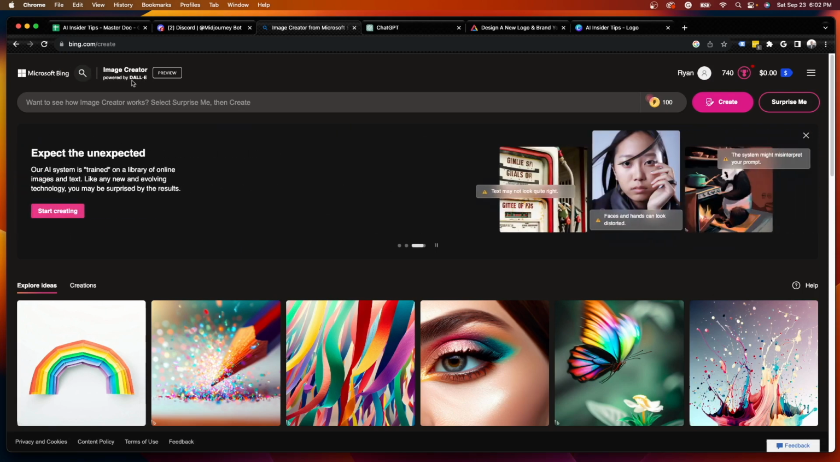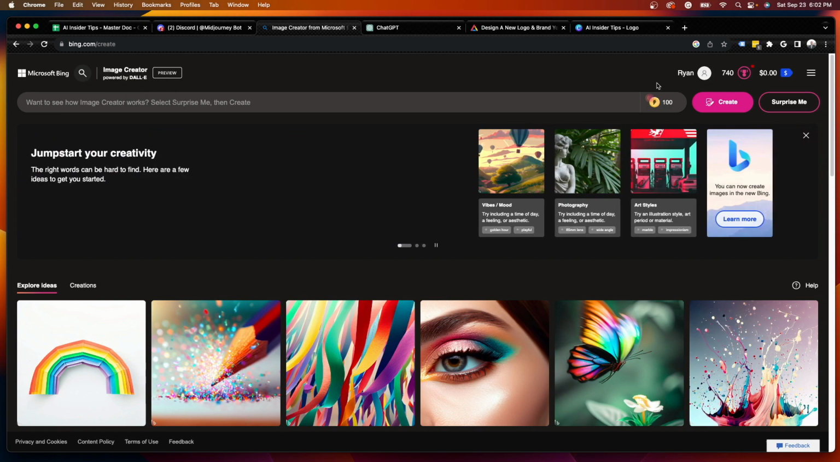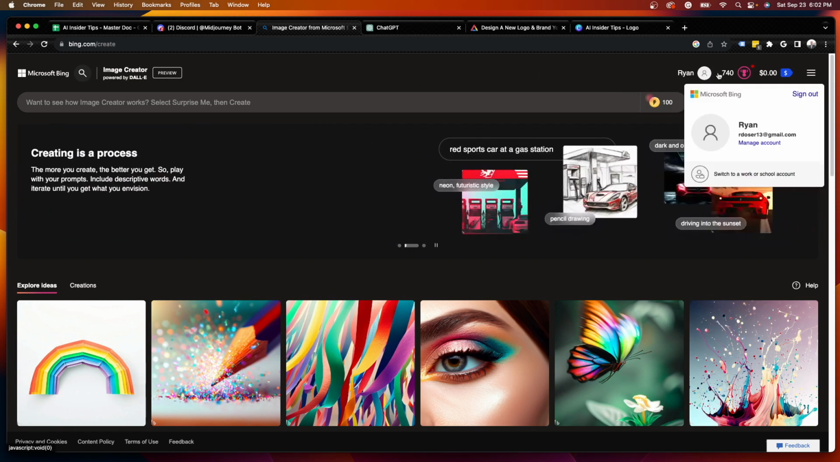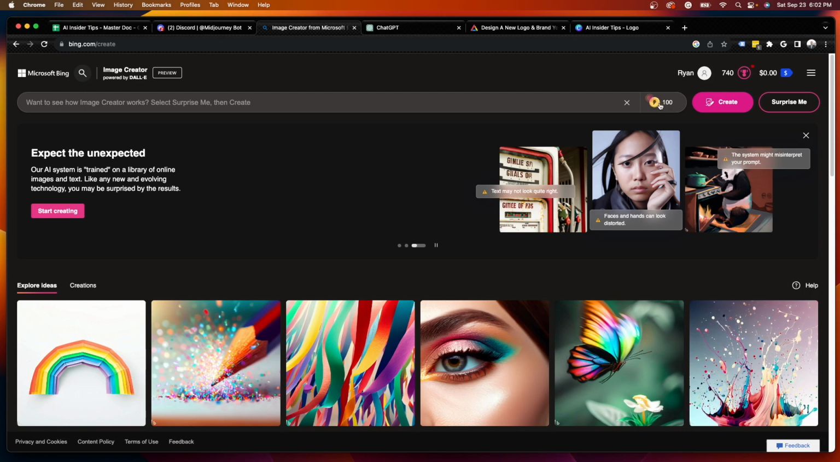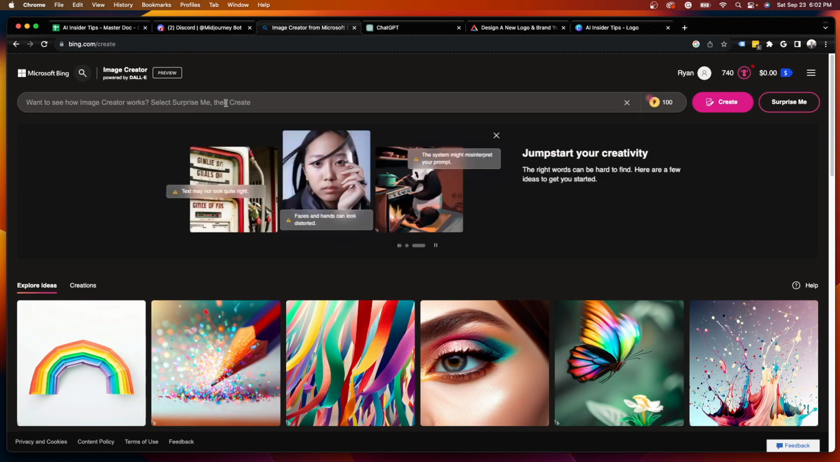Now, DALL-E is OpenAI's image generator, and to access this, guys, all you need to do is have a free Microsoft account. As you will see, I am signed in here under my account. You'll also notice here that you have 100 coins or whatever the currency is here, 100 boosts. But for the most part, this tool is completely free to generate AI images.